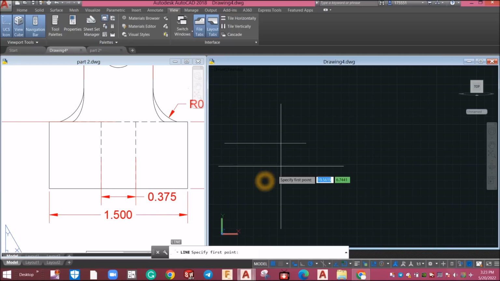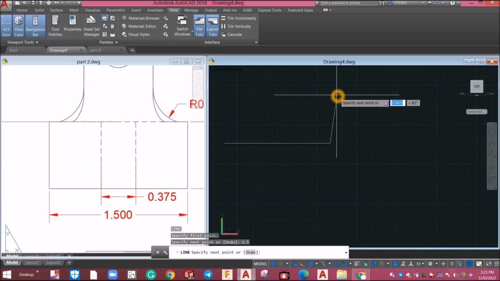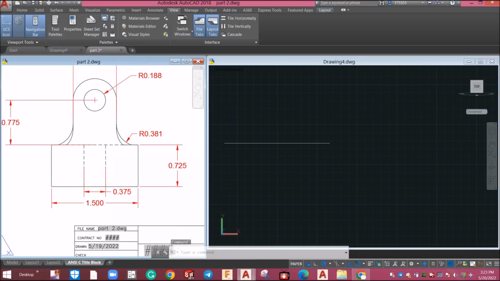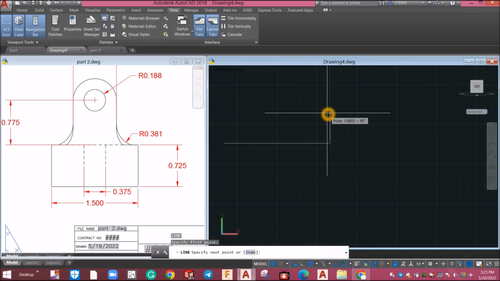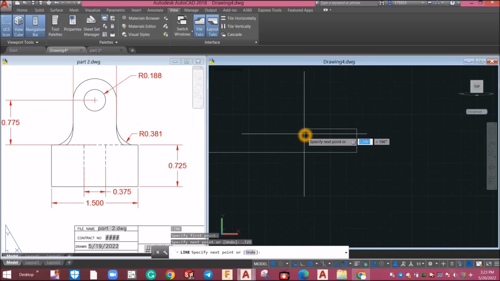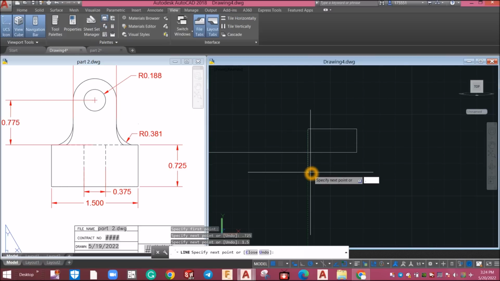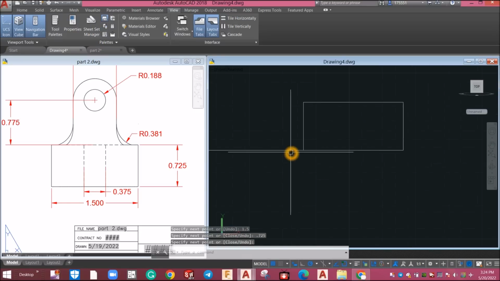So alpha line, end point, to your right for 1.5 inches. Bring your cursor upward for 0.725. And 1.5 to your left, downward for 0.725. I could erase this one now.